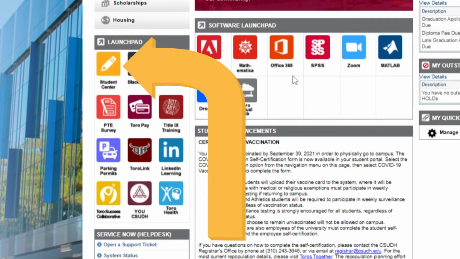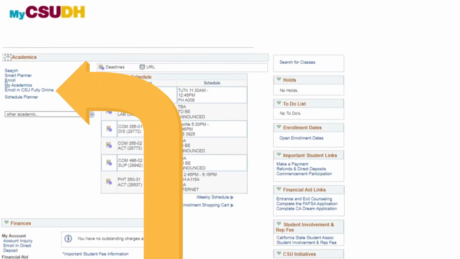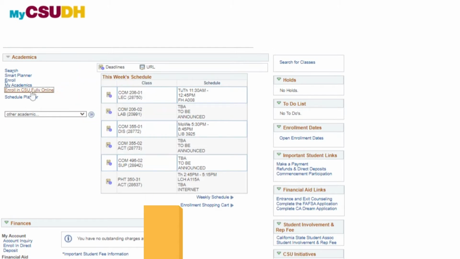To begin, log into your MyCSUDH portal and click Student Center. Then on the new page, click on Enroll in CSU Fully Online. Select the term you are applying to classes for.